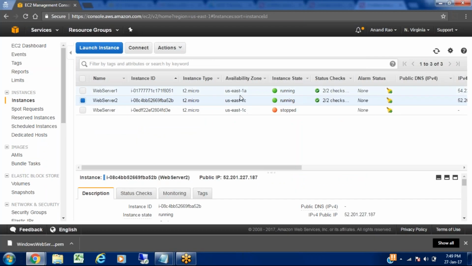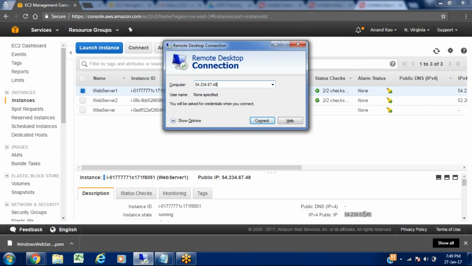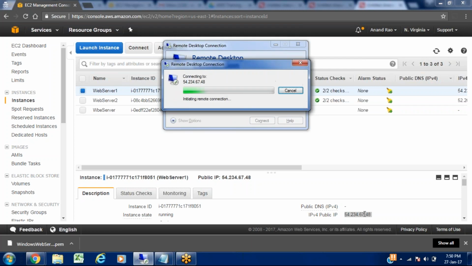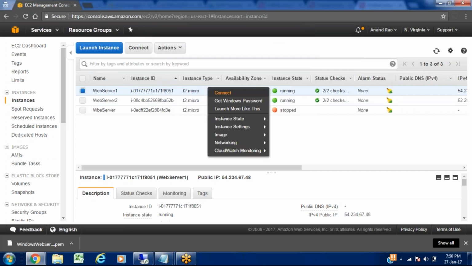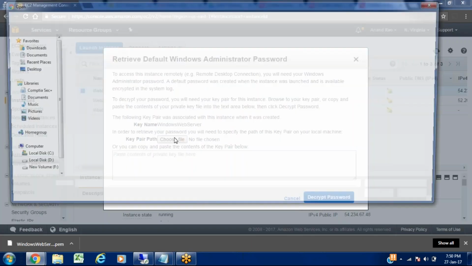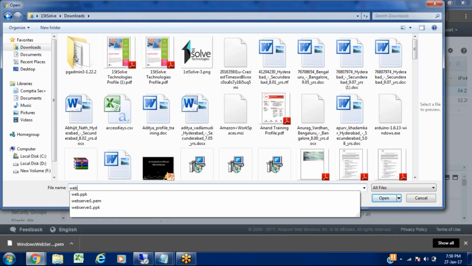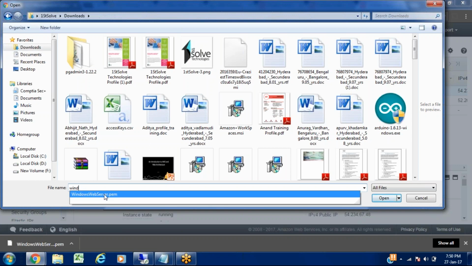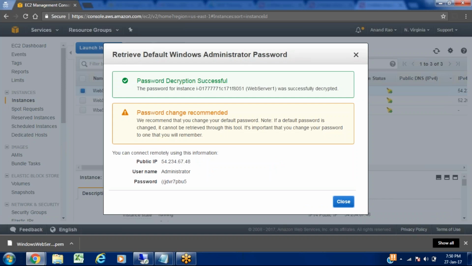We've got two web servers up and running. What we'll do is RDP, or remotely connect, to that server using this command, which is mstsc, and paste it here. It gives you a pop-up. Username is Administrator. The password is something you pull from here: Get Windows password, and choose the PEM file which we downloaded, the Windows web server PEM. You say open, and you decrypt it. So that is your password.